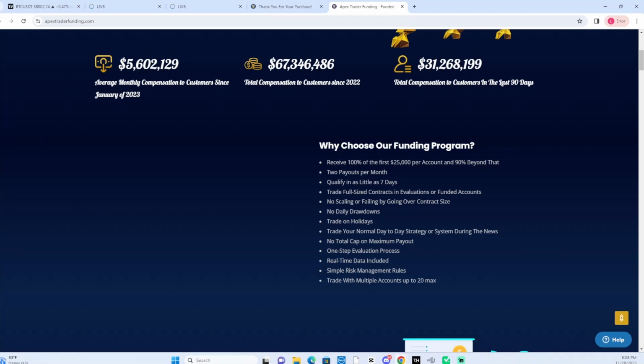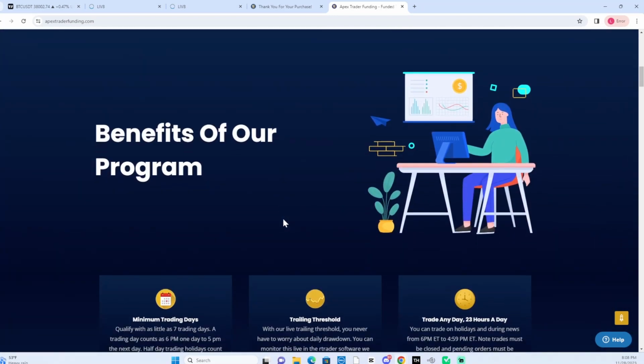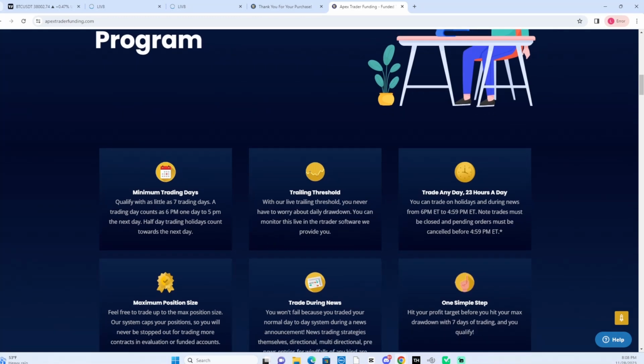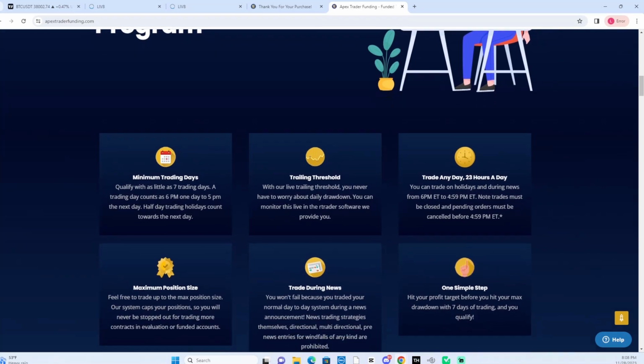And then there are simple risk management rules, and you can trade with multiple accounts, up to 20 max. So you're not limited to just one account with this platform. I myself actually have 2 right now. So I went over the benefits. There it is, minimum trading days. You actually even have a trailing threshold, which means you never have to worry about daily drawdown.